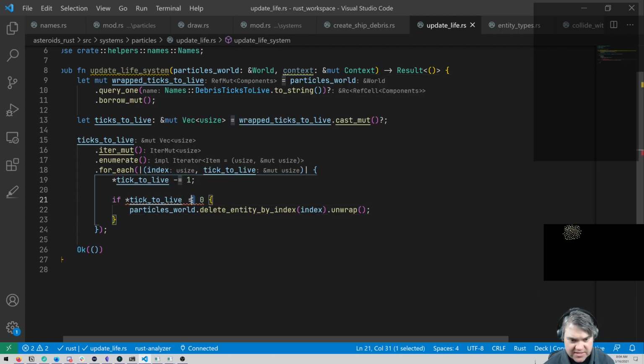Oh, I guess it's a 0. Fine, I'll do that. It can't be less than 0 because it's a usize. Unsigned integers can never be less than 0. Okay, so this is now... I don't even need the context, do I? Because I'm not actually comparing ticks. Every single time this was running, I'm just removing down.